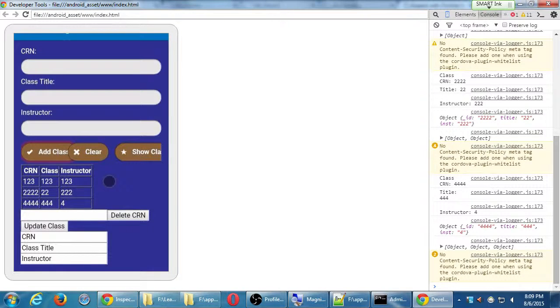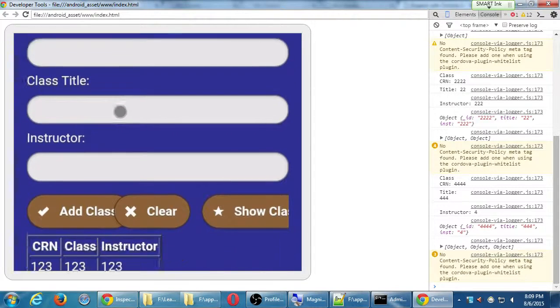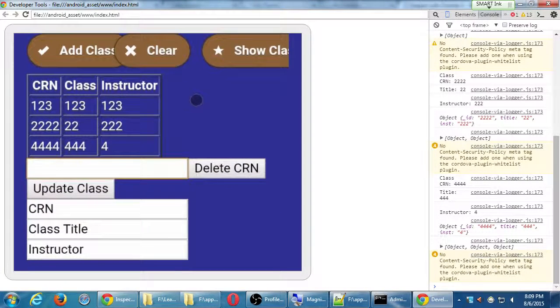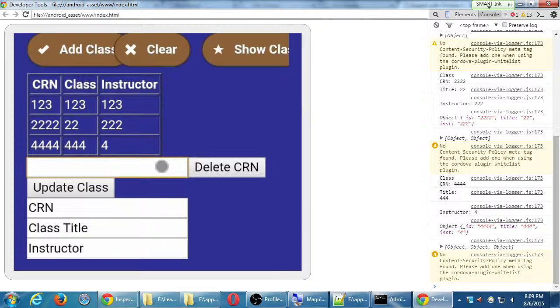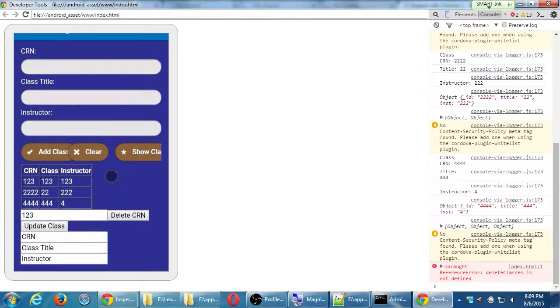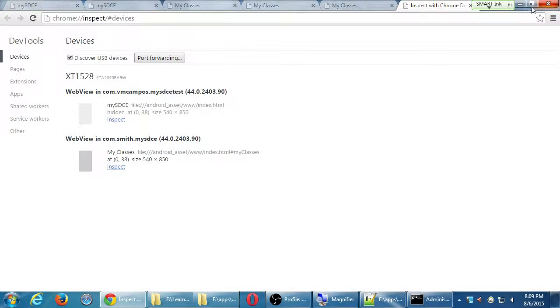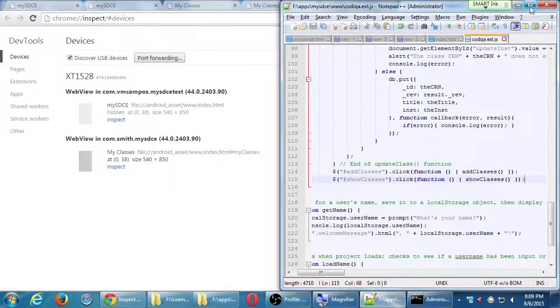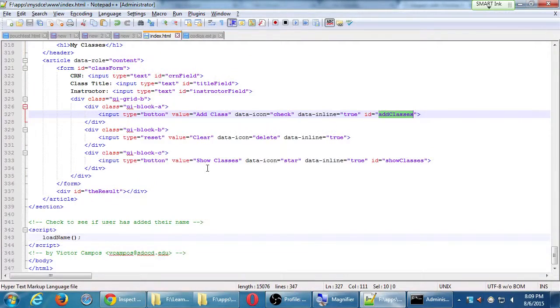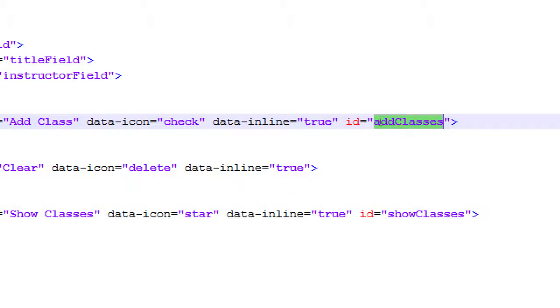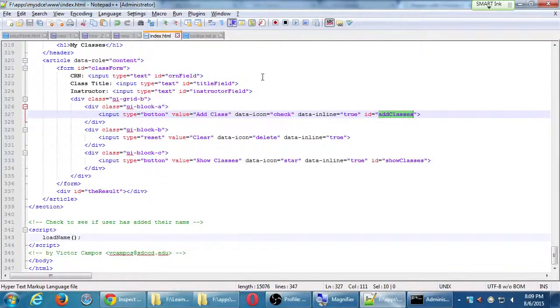So I'm adding these classes. This delete and stuff doesn't work yet because it's still using the concept from before of onClick. So if I try to delete class 123, it doesn't understand. So we need to update our code to address that. Remember the index file, we changed it from onClick add classes, and we've got that happening in the JavaScript.